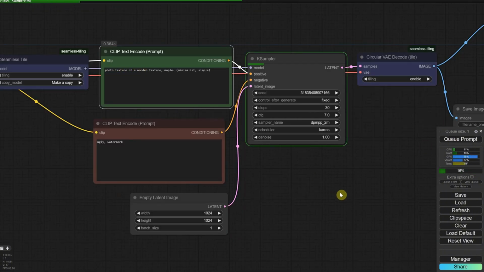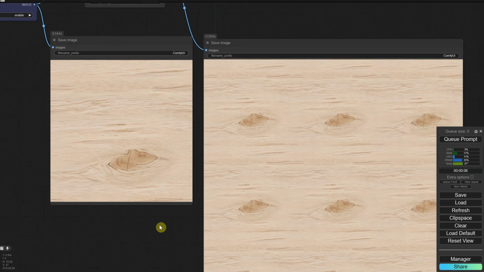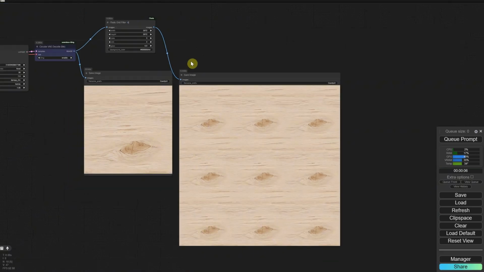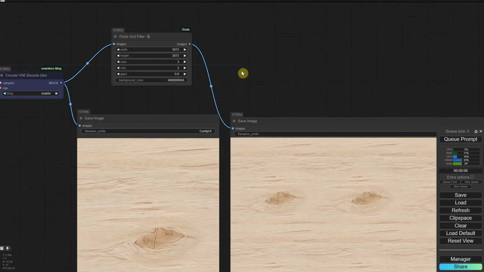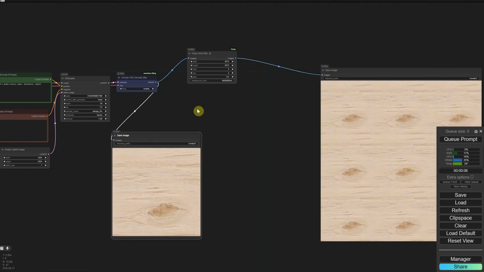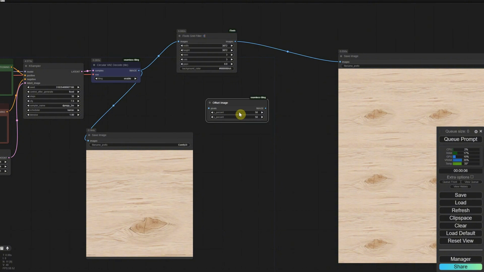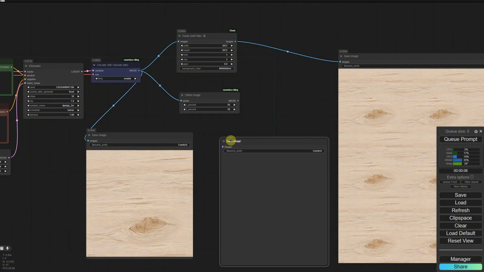Let's mention the wood type and adjust it more. Yes, this is perfect for what I want to show you because it has only one node, a tree node, not a ComfyUI node. Let's make some space here so we can add another ComfyUI node, this time called offset image. I can connect the decode node to this offset image and then save a preview.